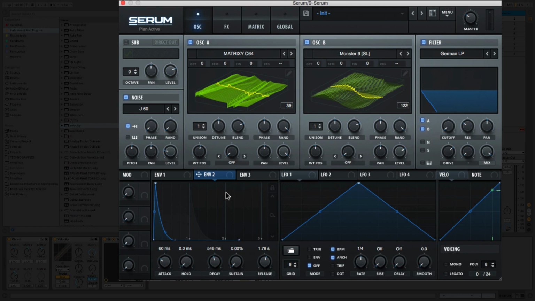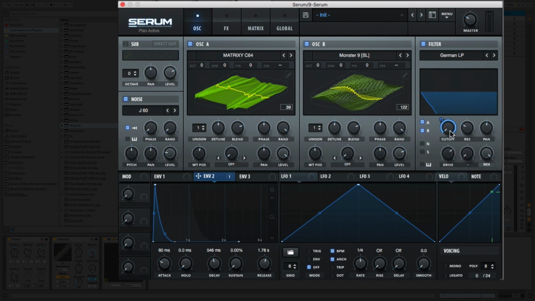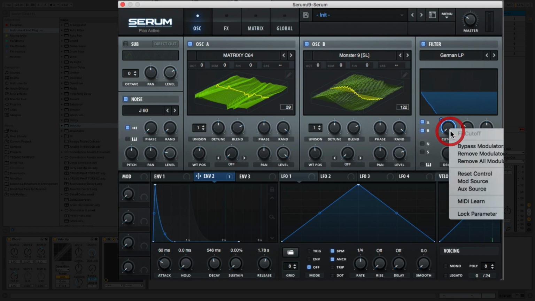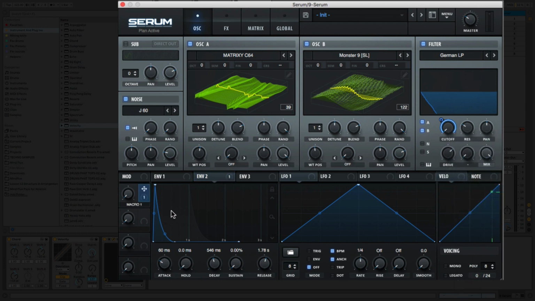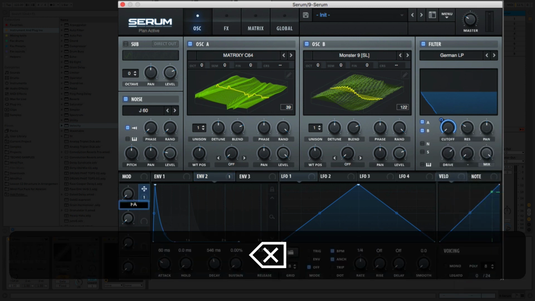So now to add the envelope to the filter cutoff, we need to drag this arrow and just drop it on there. I'm going to keep it at 100% because I'm going to utilize the macro as an auxiliary source. I'm going to right click on cutoff while envelope 2 is selected, go to aux source, and go to macro 1. So that's going to control the filter envelope.